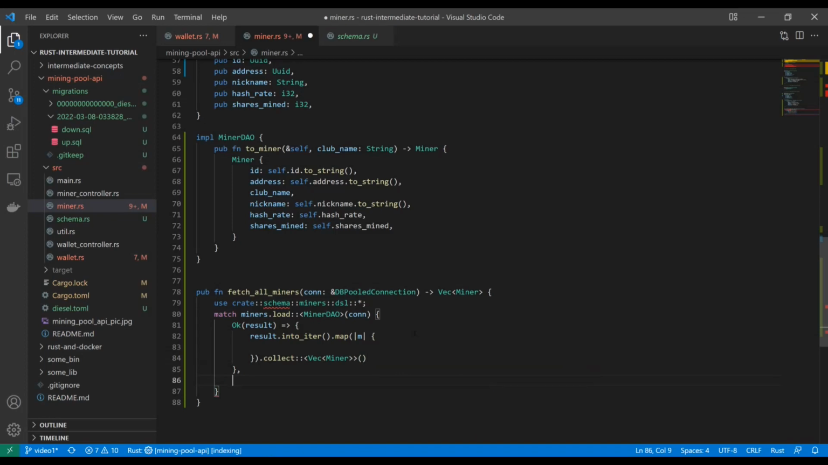And if it's an error, we will just return, I don't know, an empty vector per se, right? Why not? But so back up here in our map statement, what's the issue we have here? We already wrote a method to convert from miner DAO into miner, didn't we? It's right here. But what do we need? We need the club name first. So how do we get the club name from another database table that's not part of this?